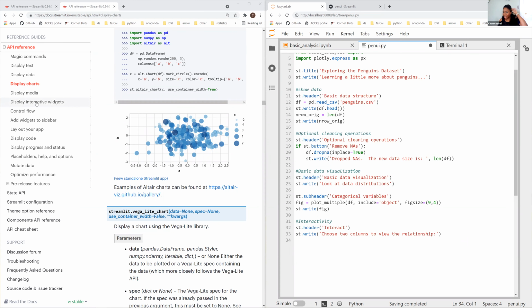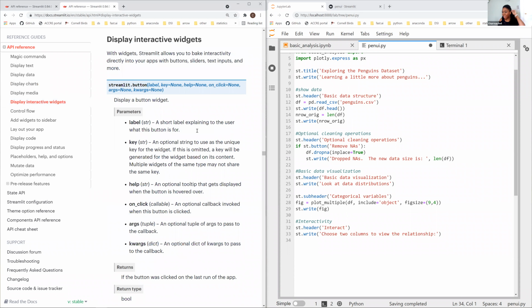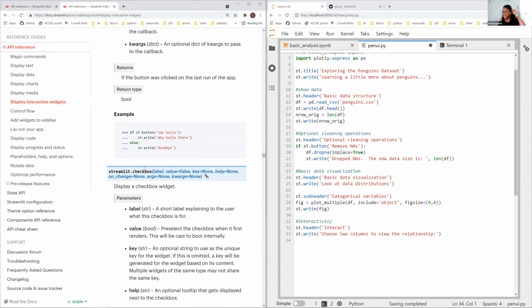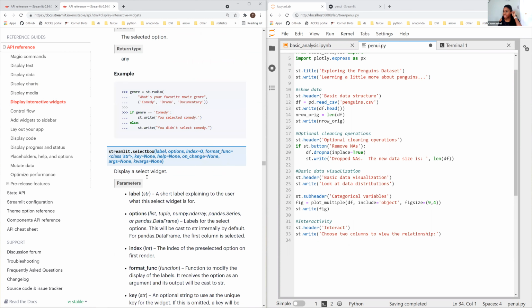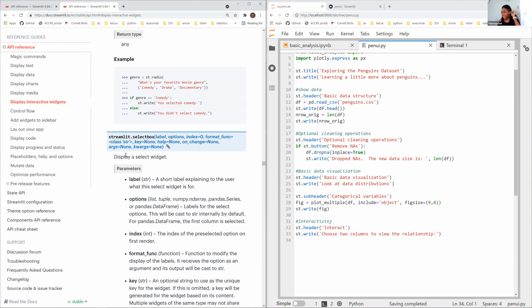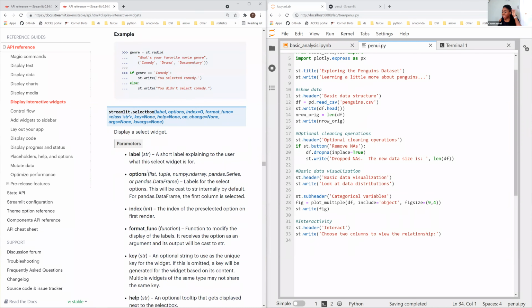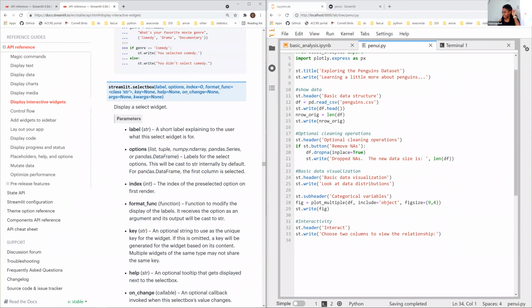Let's go back to interactive widgets. No, that doesn't sound right. Checkbox, that would be a lot of different checks. No, maybe we don't want that one. Radio button, maybe. Select box, what is that? Well, this is not the most descriptive thing in the world. However, it is a box that allows you to select things. So it's very drop down menu-ish. Okay, let's see how that looks.